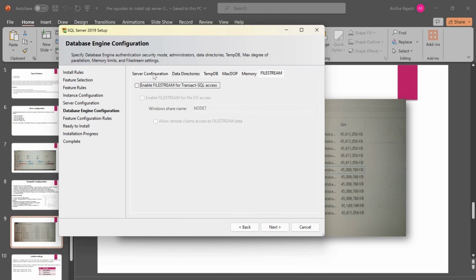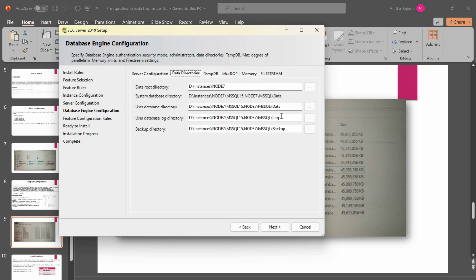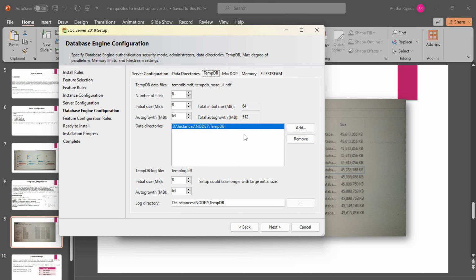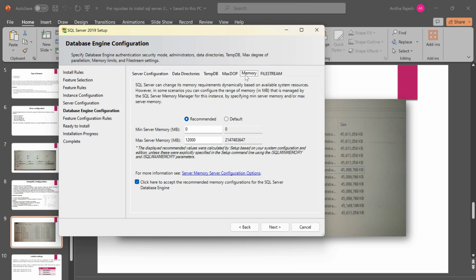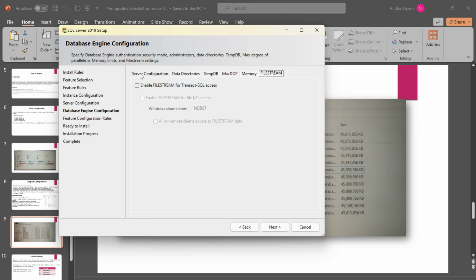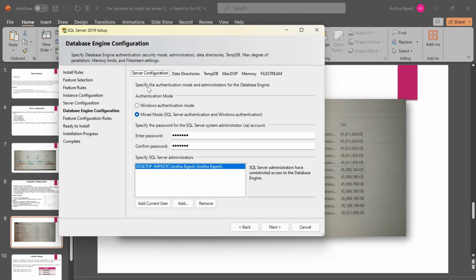Okay. So in server configuration, I have selected mixed mode, and for data directories, we have given dedicated drives for data files, log files, and backup. For TempDB we have given a dedicated drive, and the number of files we have added is based on the number of logical processors. Max degree of parallelism, the recommended value is 0, so I can give 0. And for max memory, we have to give 75% of the total RAM. I have 16 GB of RAM, so I have given 12 GB. And FILESTREAM, as we discussed, is up to the developers.